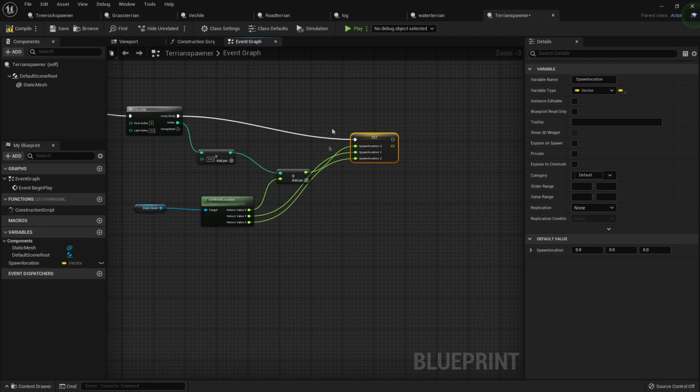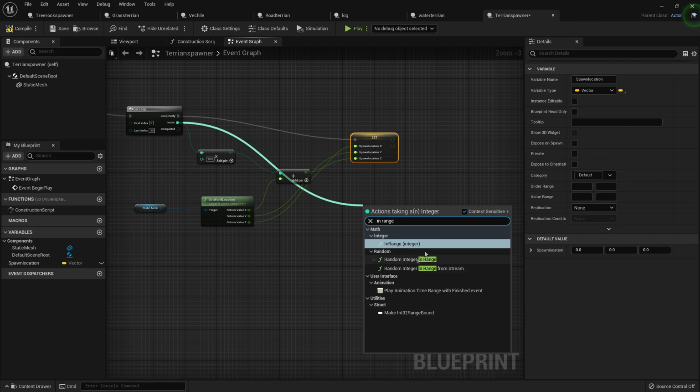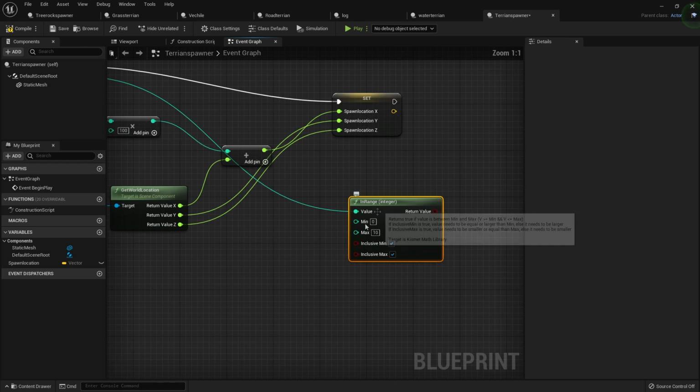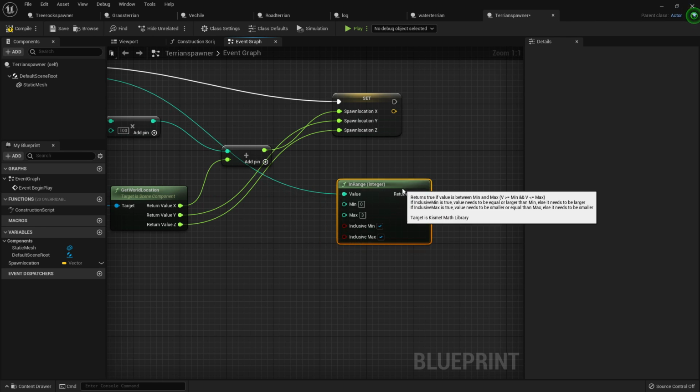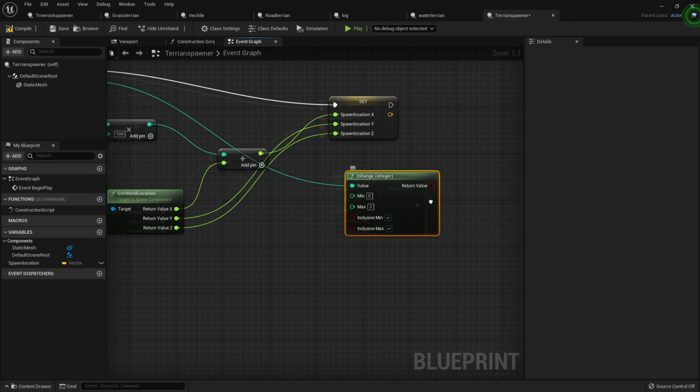For the first couple of terrains that we spawn, I want them to all be grass terrain so that the player doesn't start spawning on a road or a water terrain. So in order to get that, I can just drag off this index and look for in range integer and select. So the first 4 terrains I'm going to spawn, I'm going to make them grass. So I'm going to make the minimum value 0 and the max value 0. Sorry, and the max value 3.